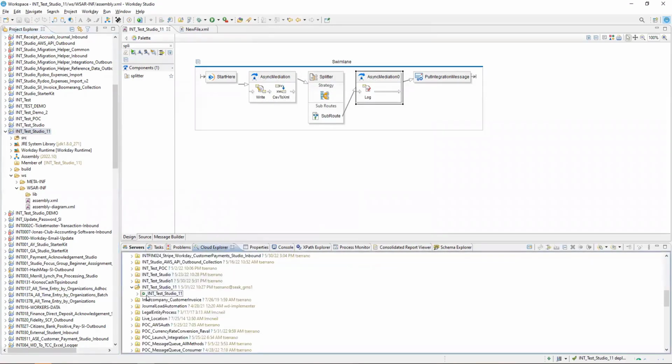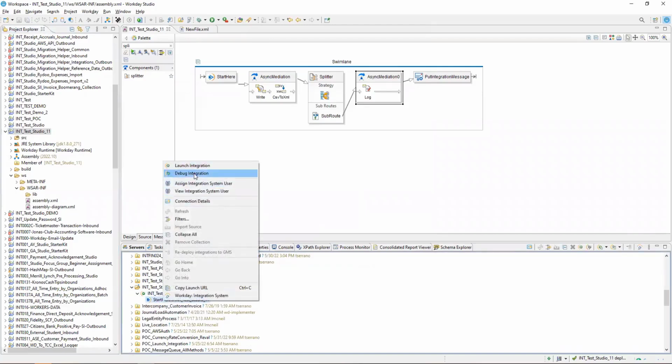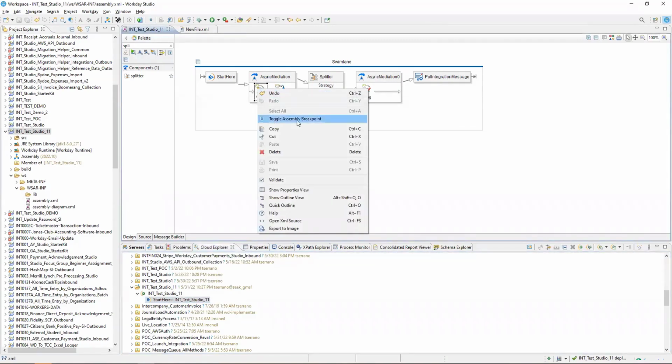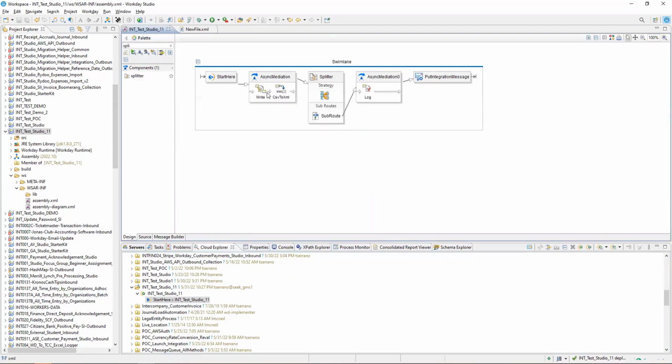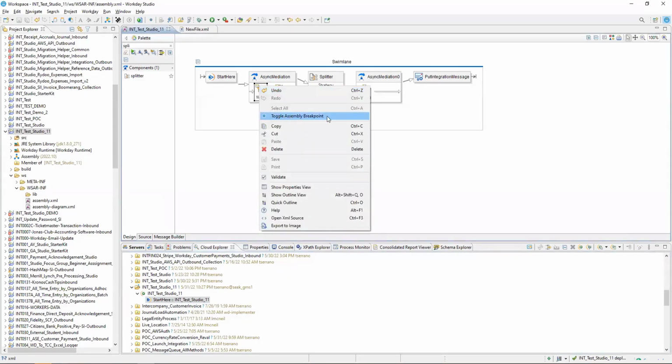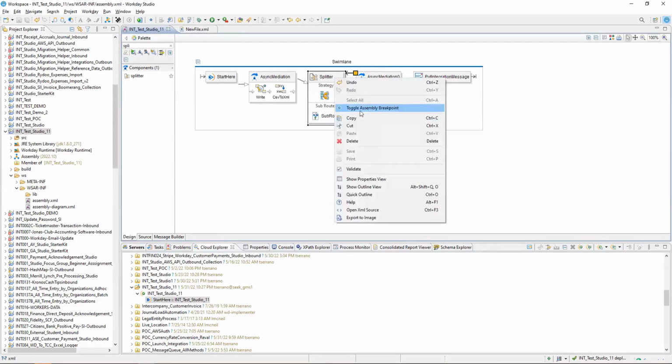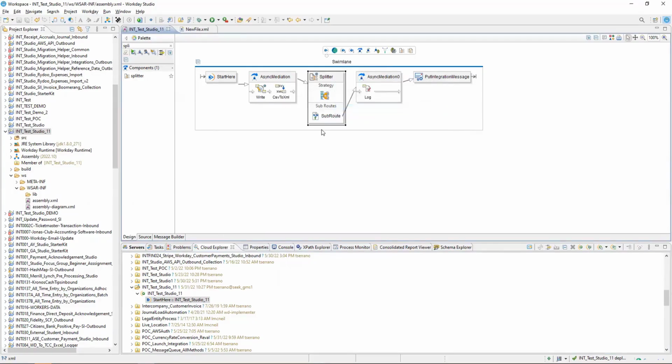So it's deployed. If you see here on this part, if I do a right click, it says launch integration and then debug integration. What it does is, for that you have to put a toggle assembly point, right? Every component has this property of toggle. Let me put a toggle here and put a toggle here. So what it does is these are breakpoints.